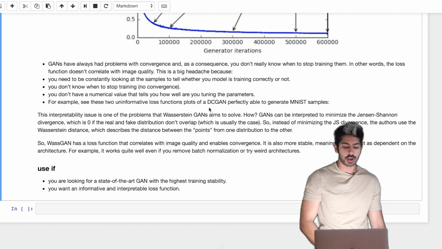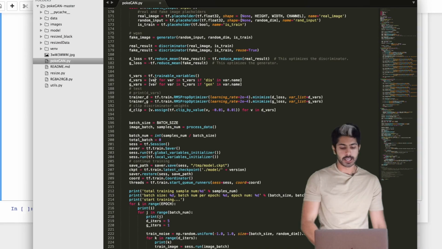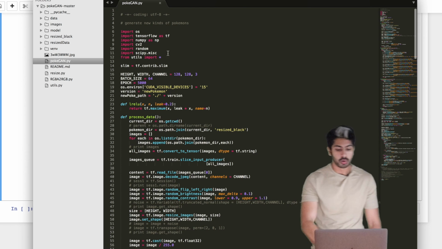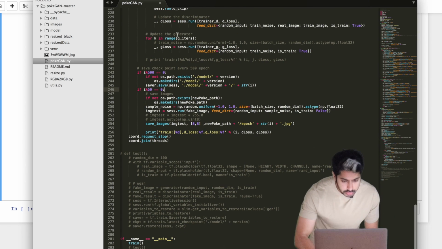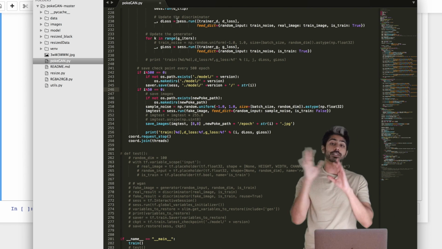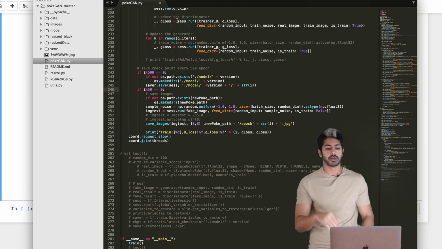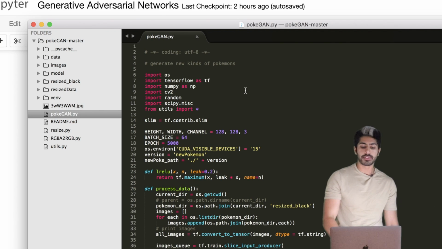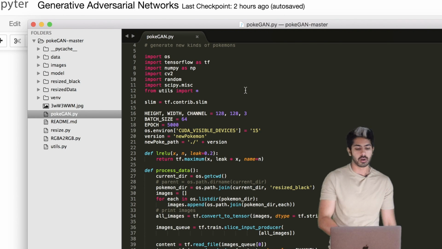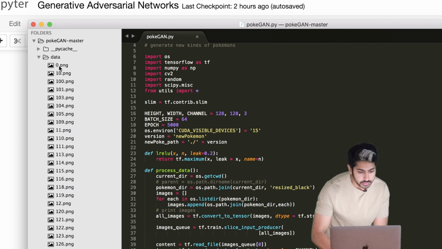Okay, let's go into the code now for this Pokemon GAN. Let's take a look at it. This code is about 285 lines. So it's a lot, but it's not too much, right? We can fit it all into a single class file. And it's built with TensorFlow, okay?